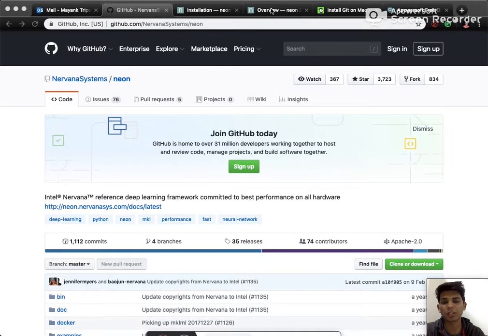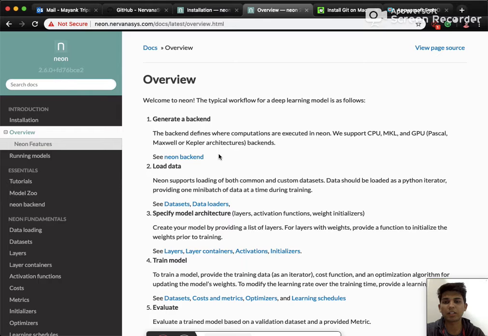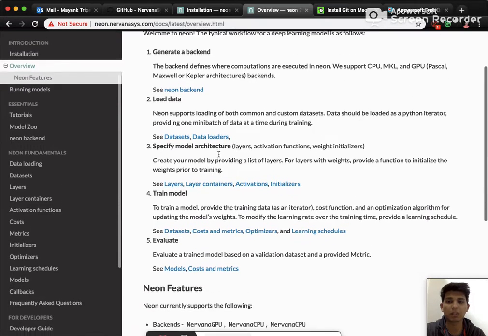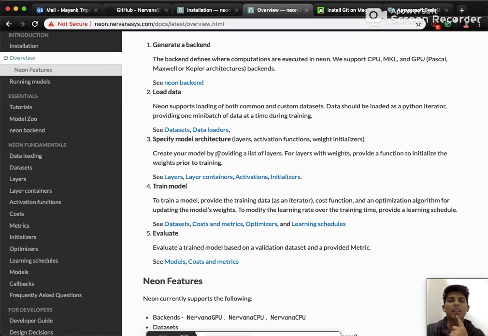Before going into detail, we'll check the overview of Neon. The overview says welcome to Neon. There are 5 points which show you the typical workflow of Neon. First, it generates a backend. The backend defines where the computations are executed in Neon. Neon supports CPU, MKL, and GPU.